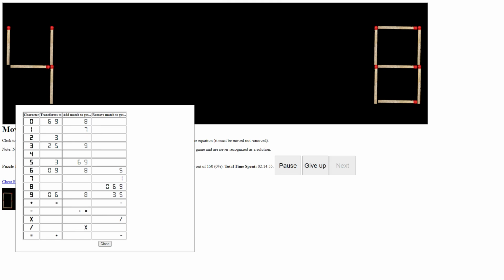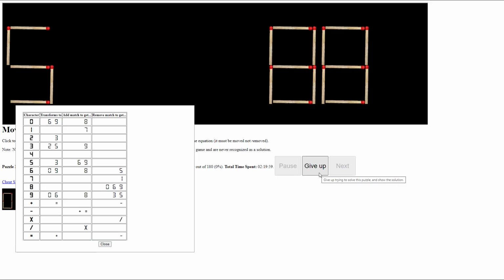A 4 cannot give, take, or transform itself. External puzzles may allow a 4 to transform into an 11, and vice versa. But this site does not allow this, since it would crowd two numbers into one slot, confusing the system. A 5 cannot give, but can take a stick to form a 6 or a 9. It can also transform itself into a 3.